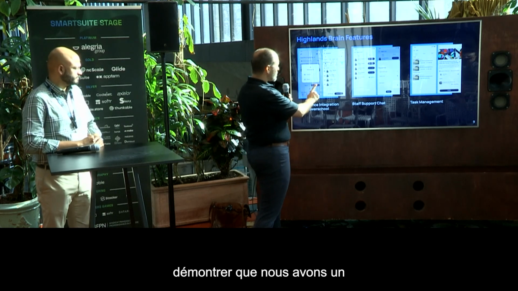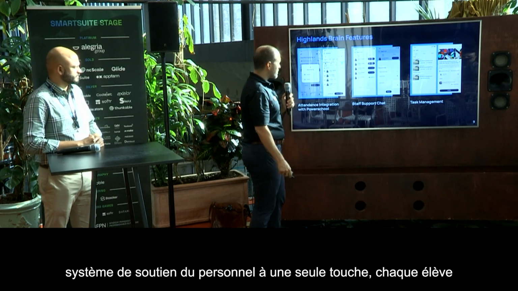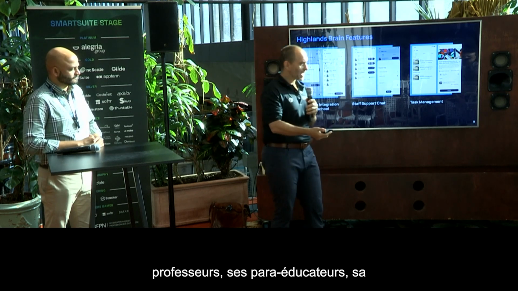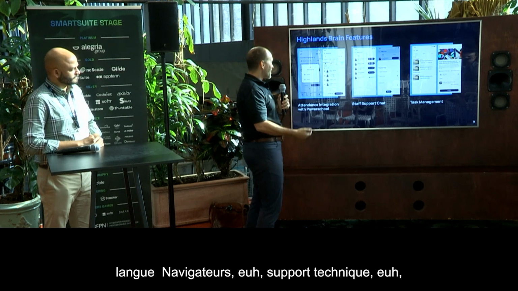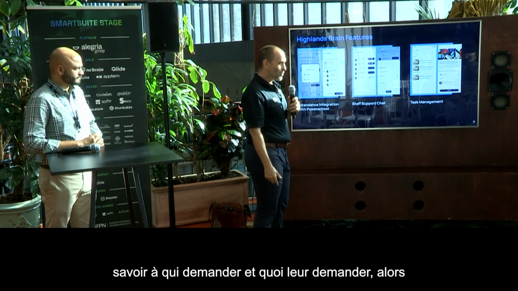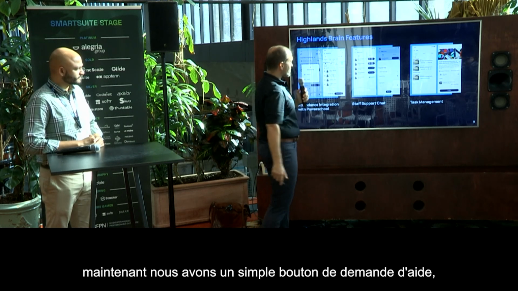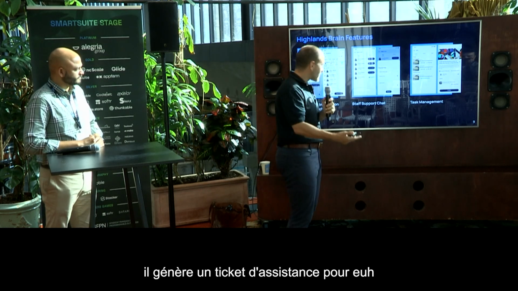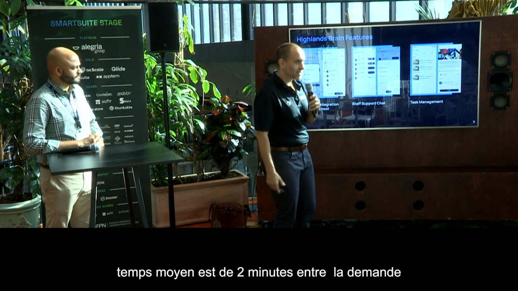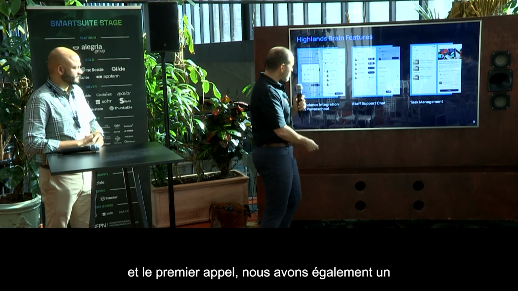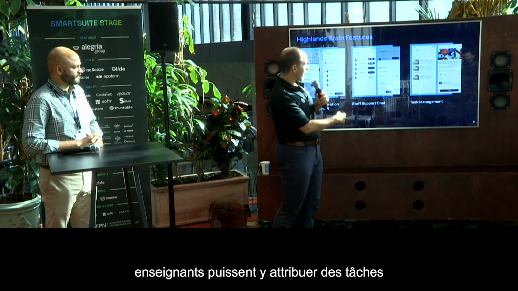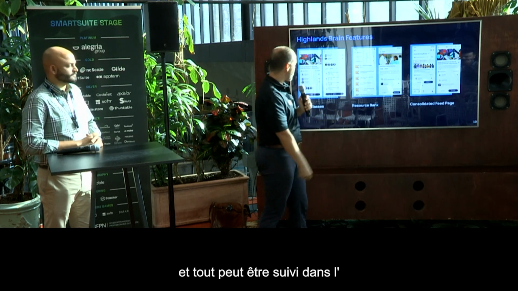We have a single-touch staff support system. Every student has their own dedicated counselor, their teachers, their para-educators, their language navigators, tech support. Before, it was very difficult for them to know who to ask and what to ask them. So now we have a simple button, request help. It generates a support ticket for that staffer. Phone calls, the average time is 2 minutes between the request and the first call. We also have a task management system so that teachers can assign assignments there, and it can be all tracked within the application.